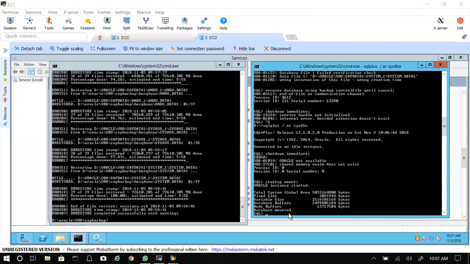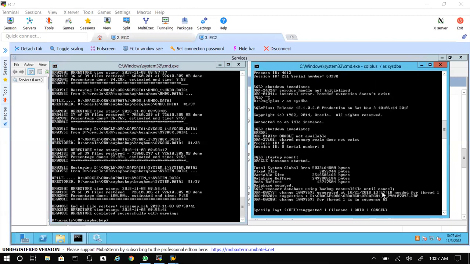Okay, the database is mounted. Just recover, that command is there that you give. There you go: recover database using backup control file until cancel. Okay, enter. See, now it has taken because the control file problem is there, so that's why.